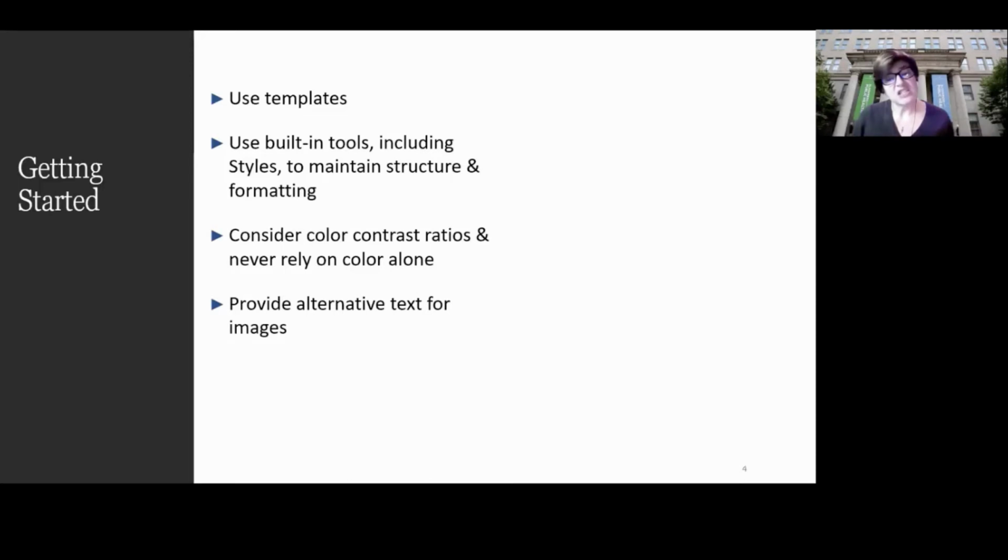Provide alternative text for images. For any image or other non-text element that isn't purely decorative, provide appropriate alternative text that is succinct and conveys the purpose or meaning of the non-text element in context to the rest of the document, including using appropriate terminology for the intended audience.